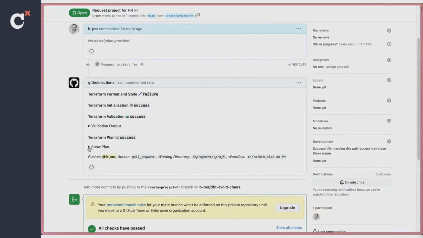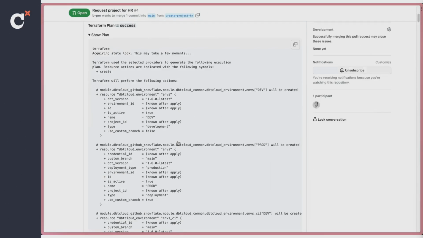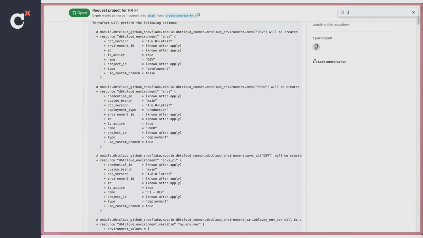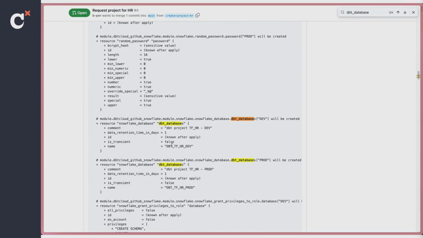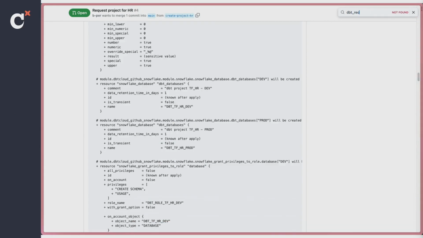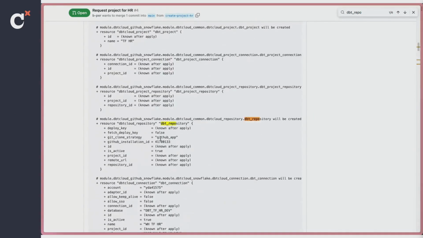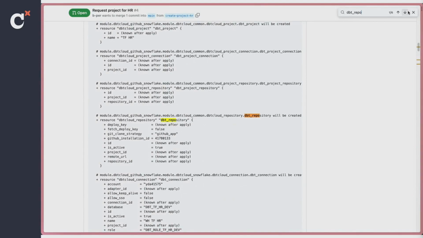And this code that I created added a comment to our pull request. And now here we can see the plan. So the plan is, again, the dry run, seeing what's going to happen. And here, if we look at the details, we can see that we're going to create some databases in Snowflake. So their names depend on the name of the project that I created. So this one, dbttf, HR dev and prod. We're going to create some repositories. I think it's going to come in a second.